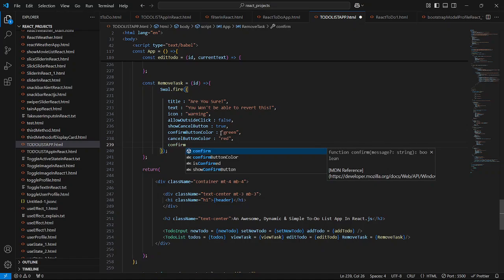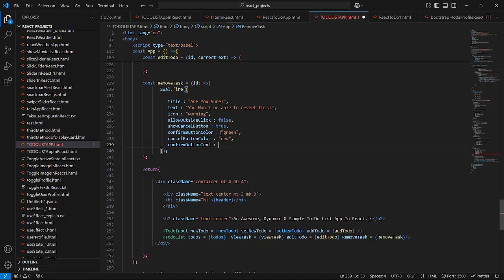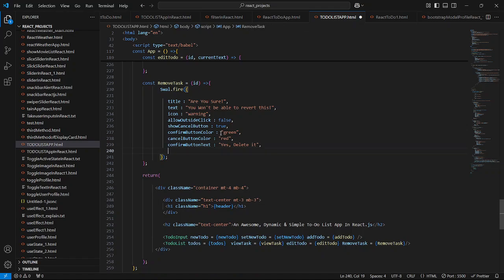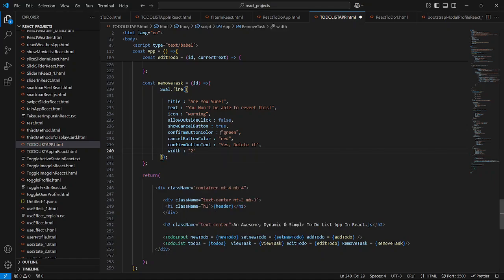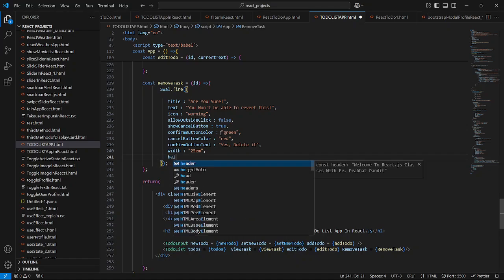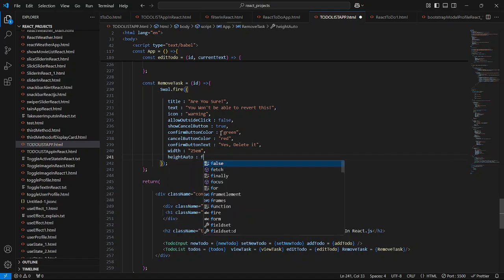Confirm button text, put colon, I'll say here 'Yes, delete it!' Put comma, we will say here width also, I'll give a width of 25em. Put comma, I'll give heightAuto also false, put comma.